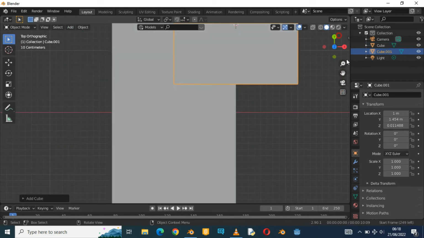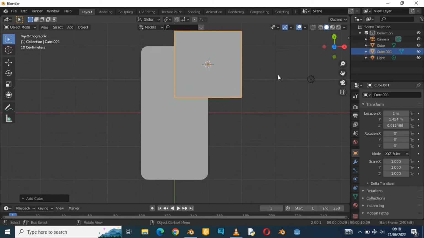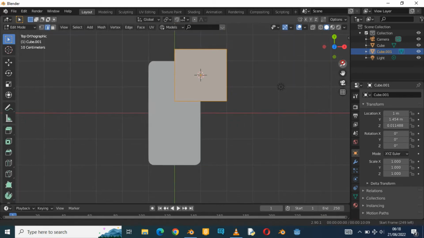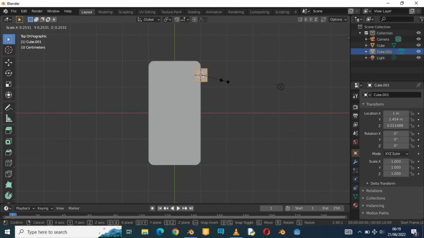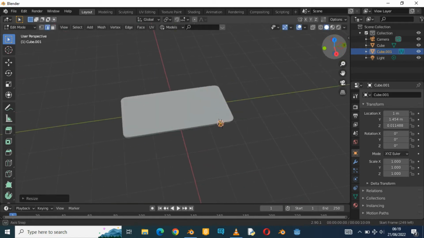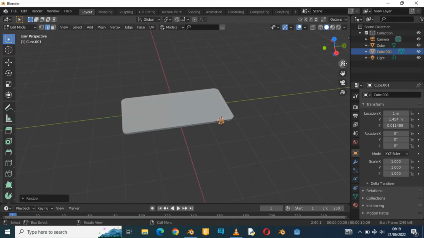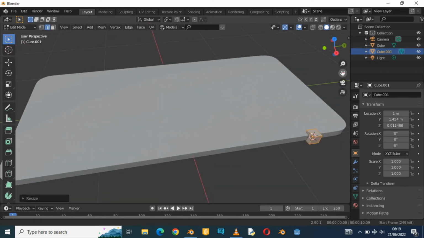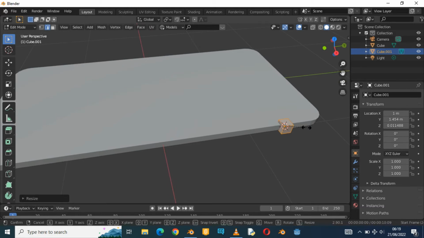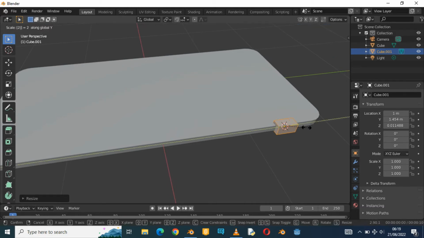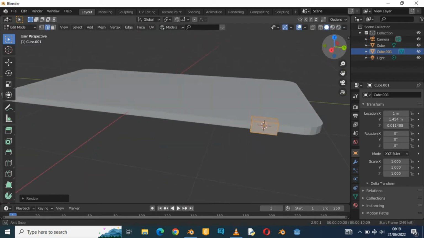Then you look from your Z axis. You zoom this in edit mode. Then you scale this down to whatever you want, but I'm going to use 0.06 as my scaling for now. Then scale it on the y-axis by 2, and you have the perfect button size for the y-axis.